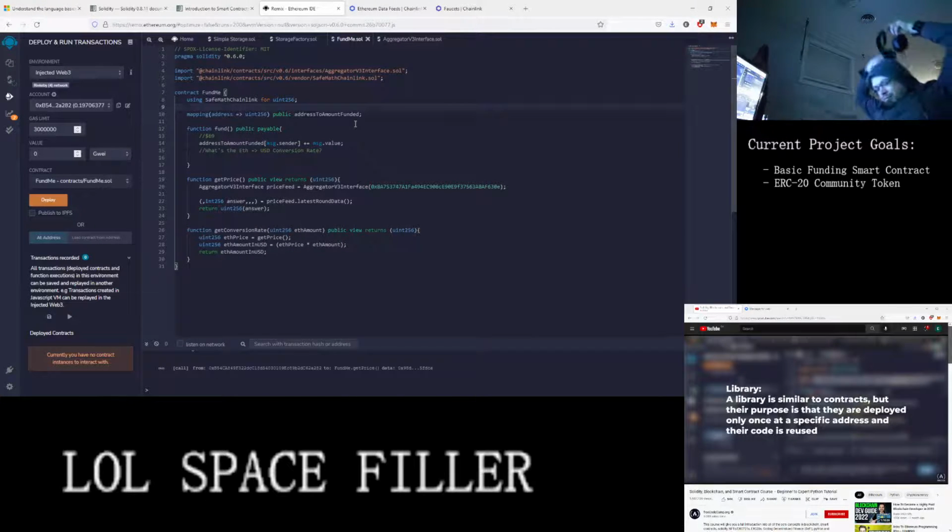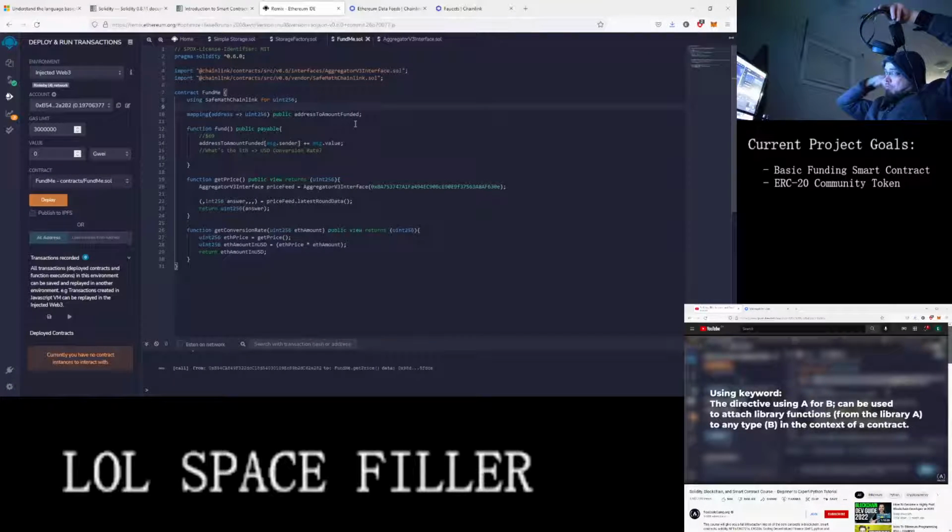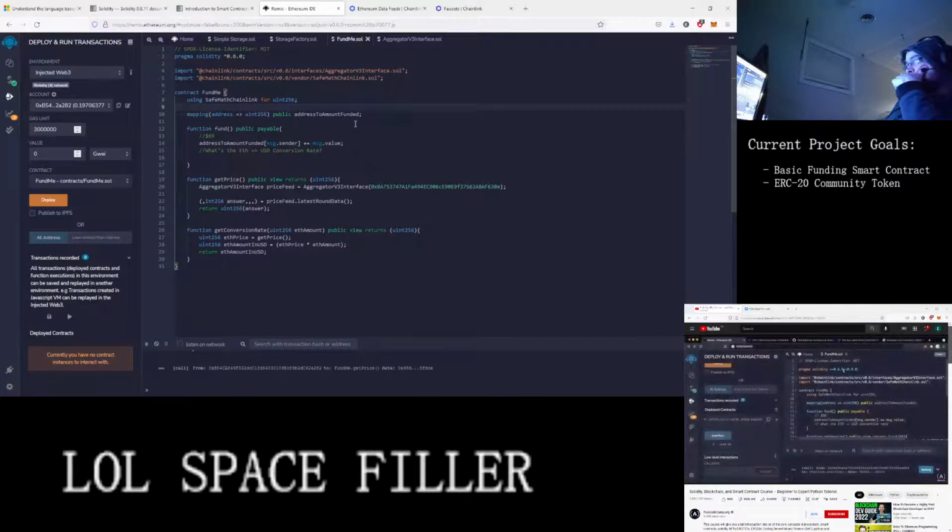Libraries are really similar to contracts, except that they're isolated code that can be run in a reusable context. In this case, we're attaching the SafeMath Chainlink library to uint 256 so that these overflows are automatically checked for. Just keep in mind, if you're using anything less than 0.8, you're going to want to use some type of SafeMath just to check for your overflows.